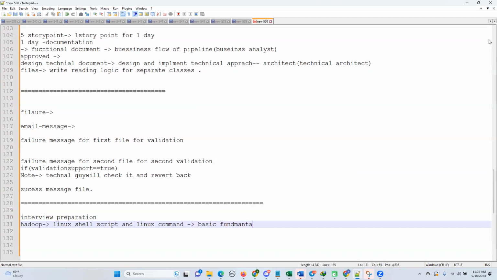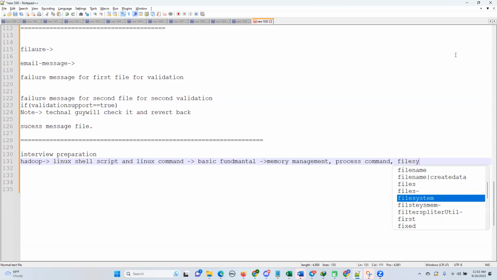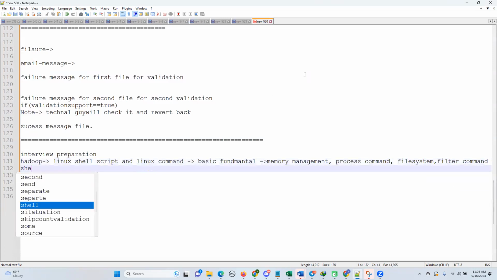There are different categories of commands. You go through them category-wise: memory management commands, process commands, and file system commands. You can see any documentation. Some are file commands, like copy and remove. Some are filter commands, like grep and find, when you want to filter something. Those kinds of commands, and then you can do shell scripting practice.